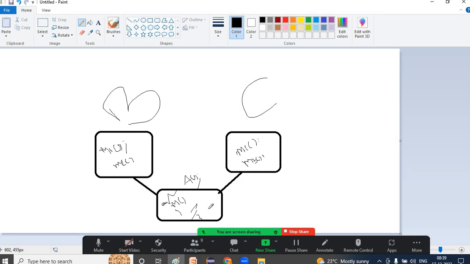you have a switch case here. Switch case, if the case matches with one particular statement, execute these number of steps.